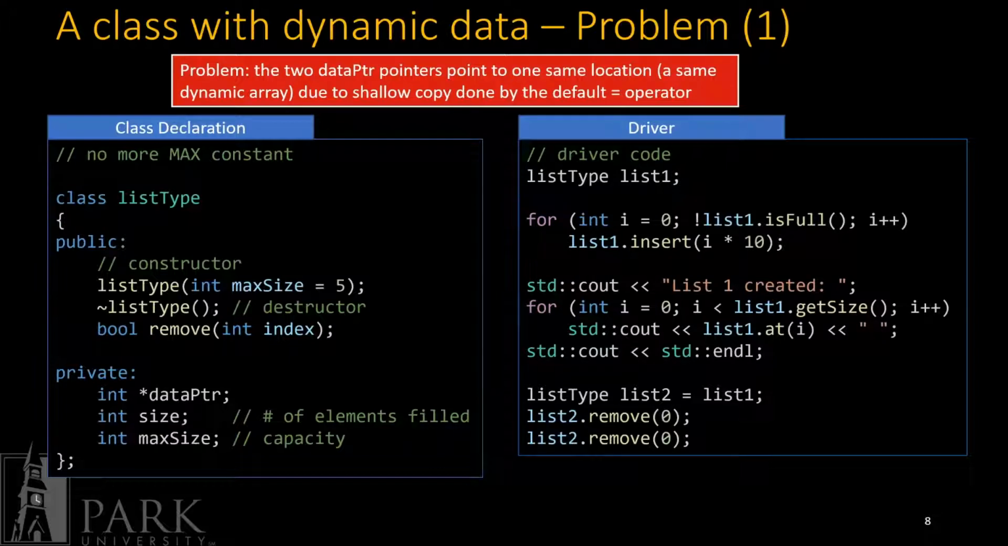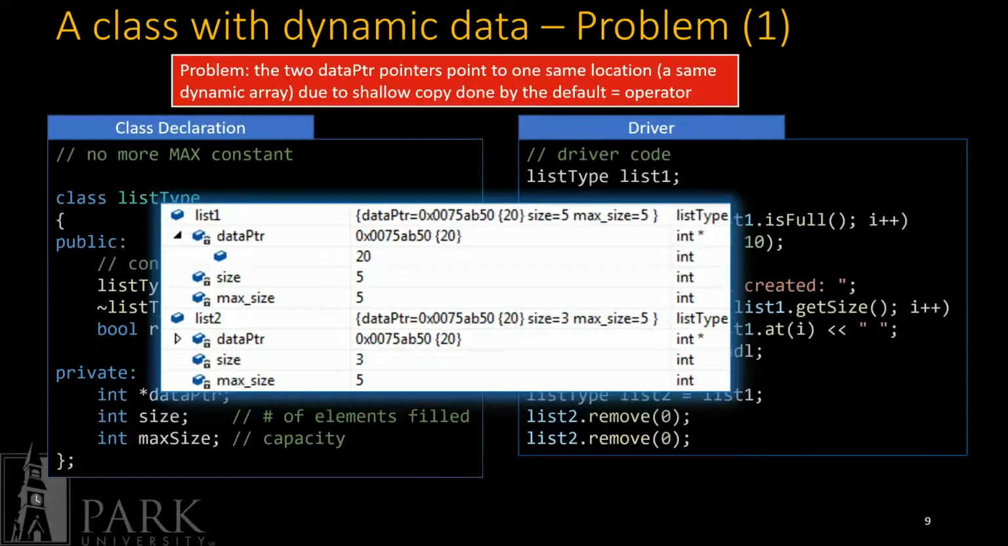Imagine we modify list2 by, say, removing the first 2 elements. Here we're calling remove at the 0th element, and then we're calling it again, which is going to remove the second element. We will see that list2's size is down to 3, which is correct. List1's size remains at 5, which seems to make sense as we haven't modified list1 yet.